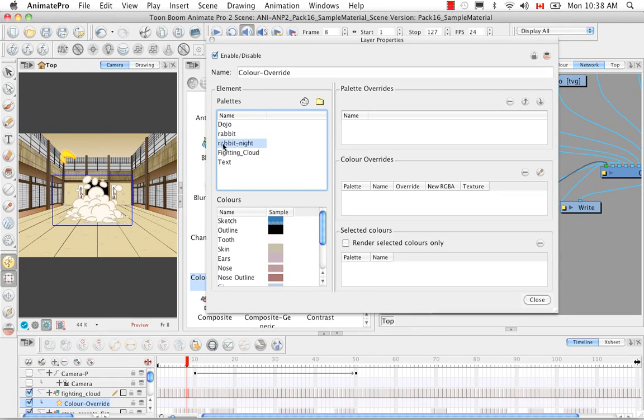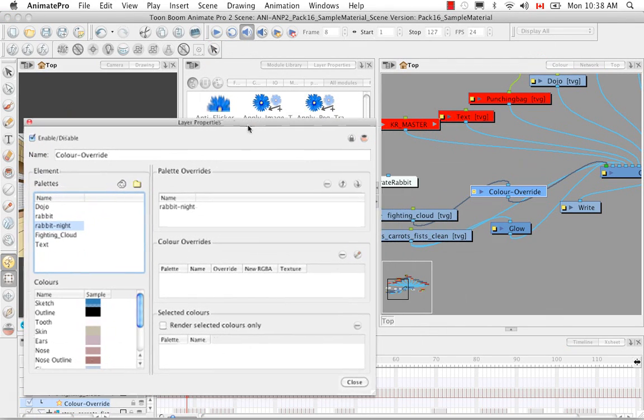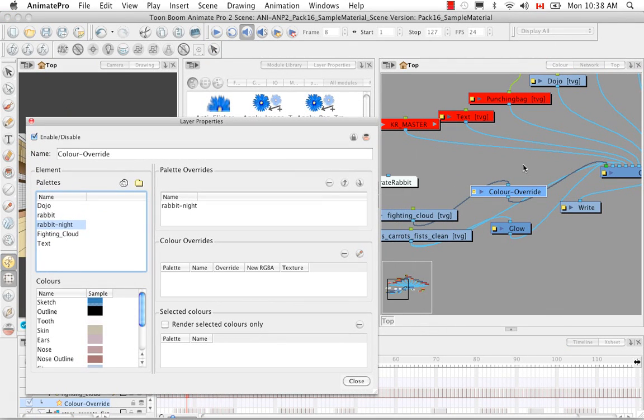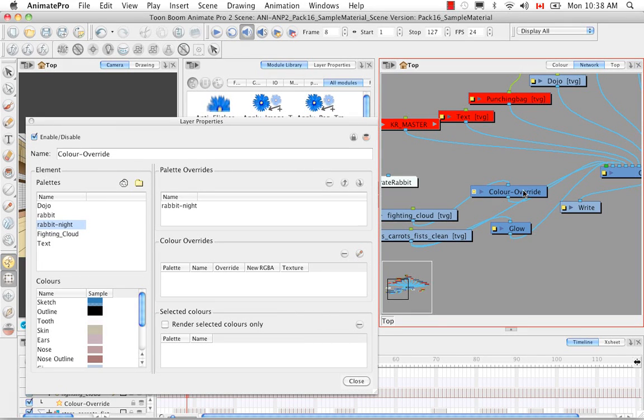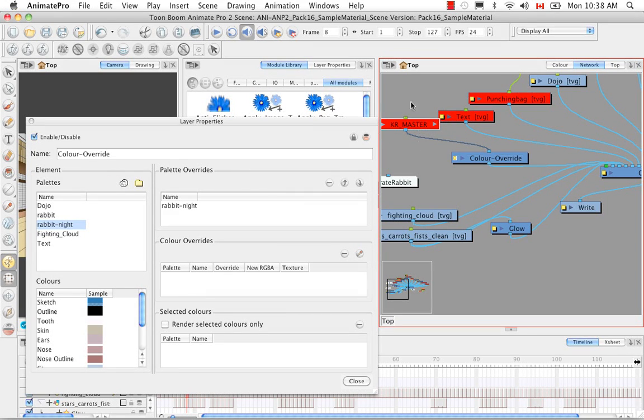However, if we then take the cloned palette, the night palette, and put it in the palette override field, and of course we also have to hook the color override to the Karate Master. So let's do that. As we do here, we have to also enable the Karate Master, and you can do that by selecting the module in the network view and hitting A to enable.